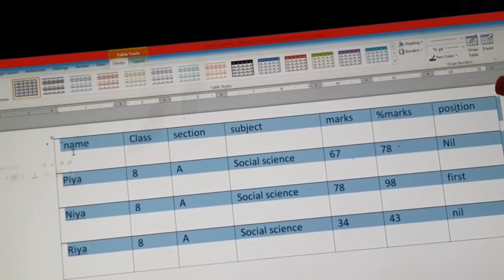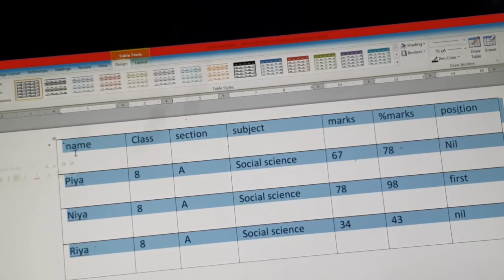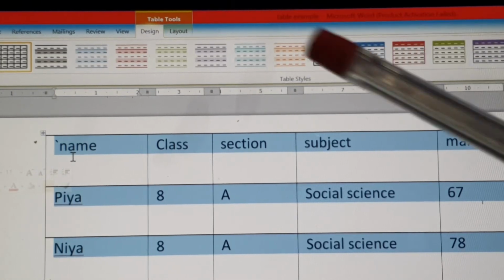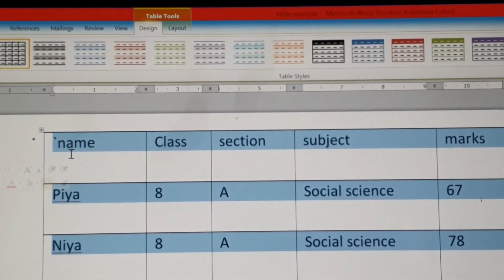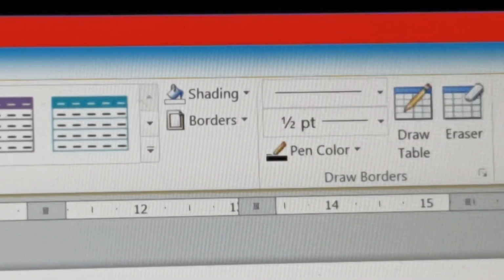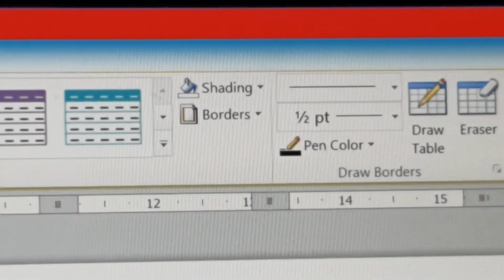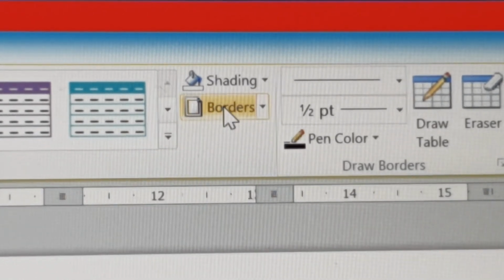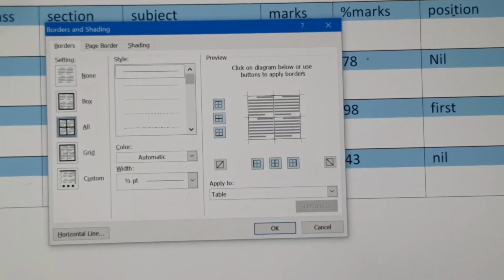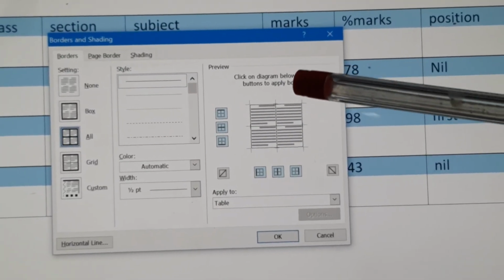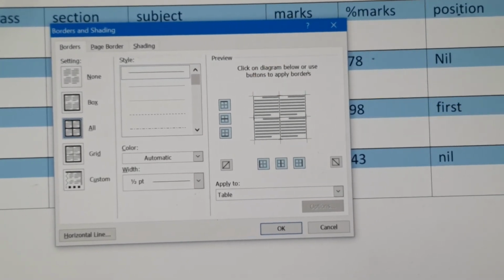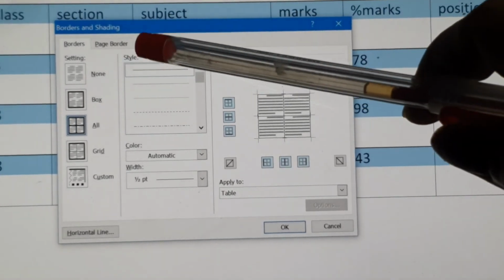After selecting the table, go to the design tab. Design tab में जाने के बाद we will see on right hand side below this design tab 2 options are there, shading and borders. Okay, just go to this border option. This dialog box will appear. हम जब border पे click करेंगे तो ये वाला dialog box appear होगा. In this dialog box we can see style.